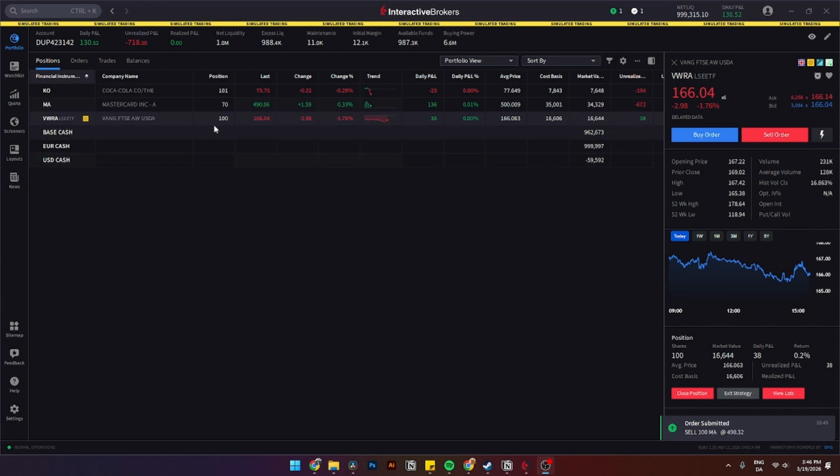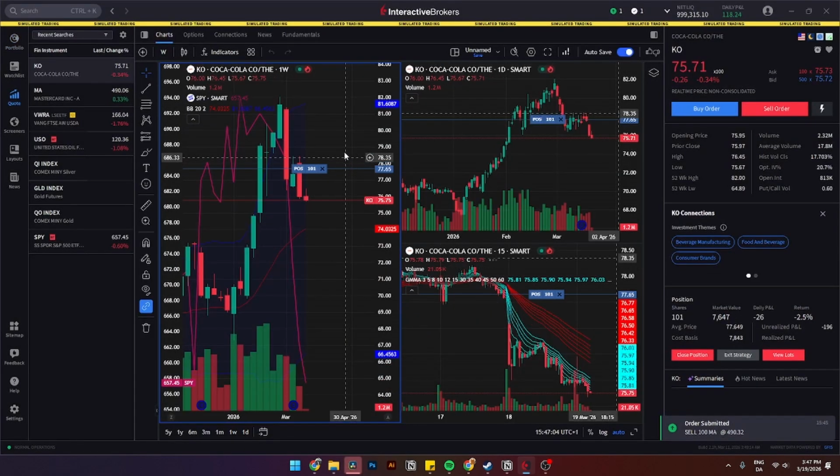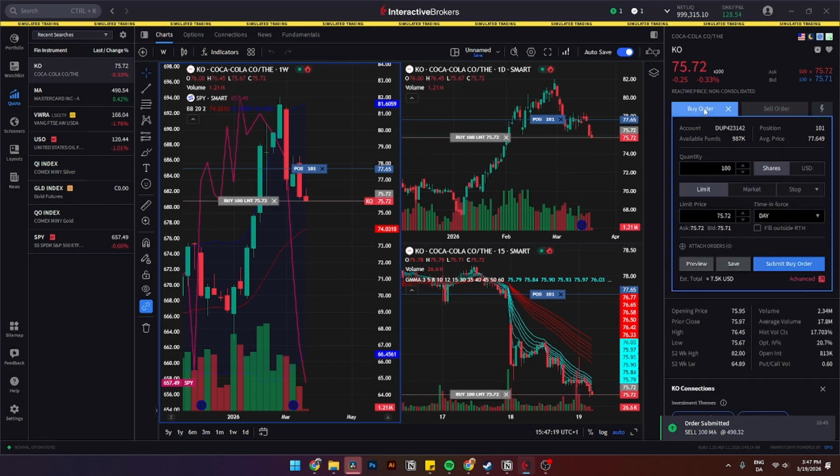Then from here, you'll need to go over to the specific stock that you want to add a stop loss to. So from here, I'll just go up to the search bar in the left-hand corner and then click KO or Coca-Cola right here. Once from here, you'll be able to see 3 different charts from 1 week to 1 day to every 15 minutes down here. From here, you'll need to go over to the right-hand side and go over to Coca-Cola Co. over here, where you'll be able to click Buy Order.